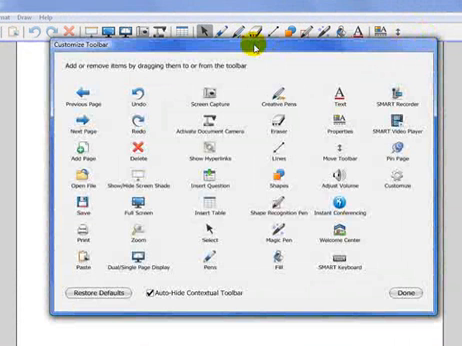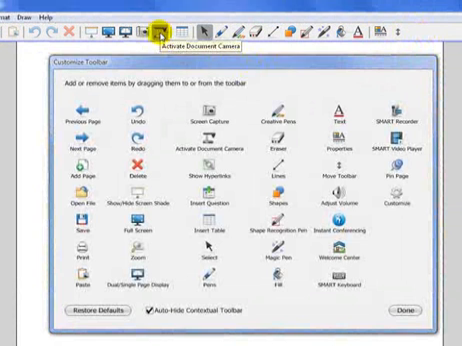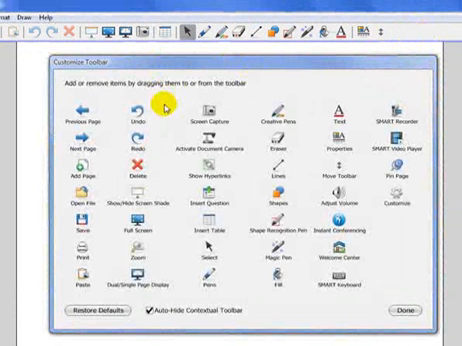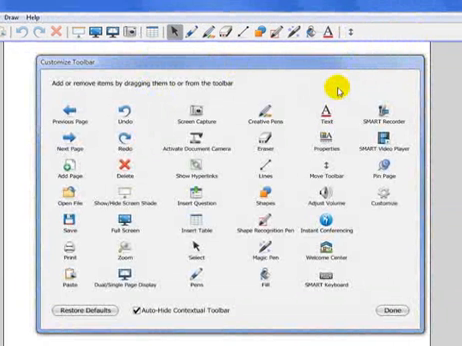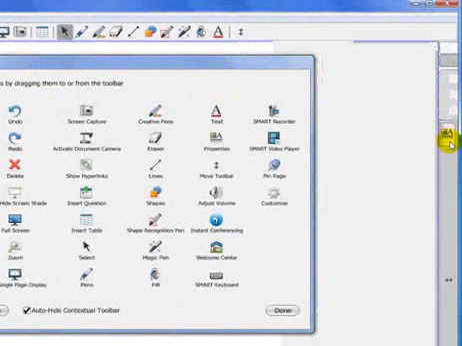I'm going to move my Customize Toolbar window down a little bit, and the first thing I'm going to do is remove the tools that I don't use. For example, if you don't have a document camera, you can click and drag that into the window, and it will remove it from the toolbar. I'm also going to remove the Properties tool, so I'm going to click and drag it into the window. I'm doing this since I access the Properties through the Properties tab over on the right.